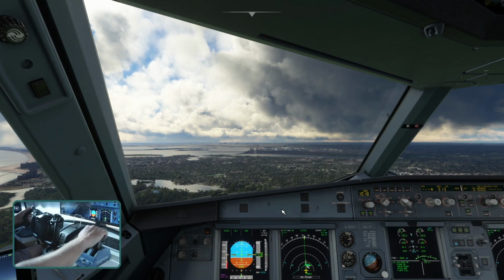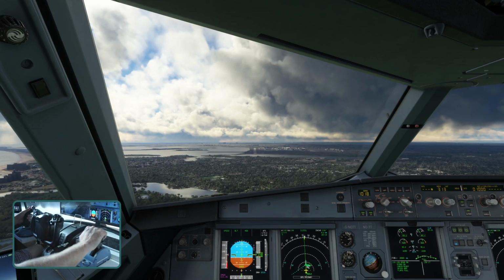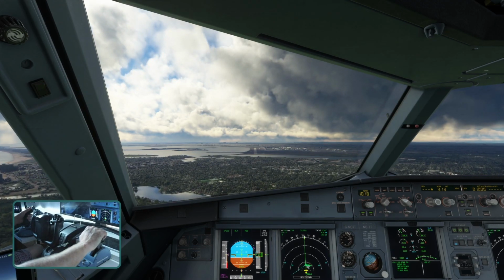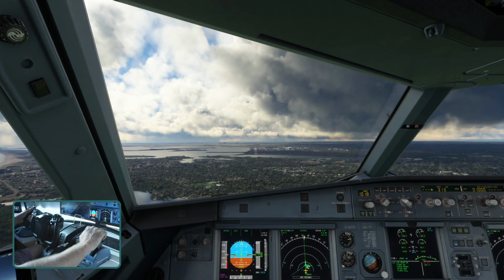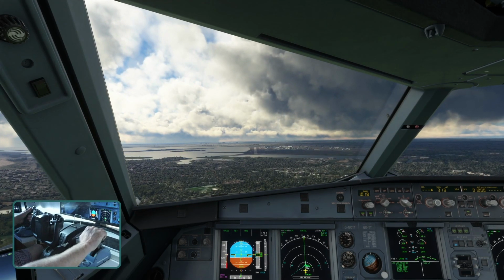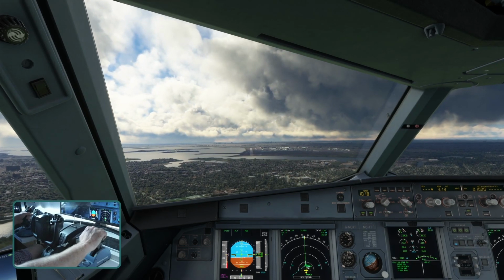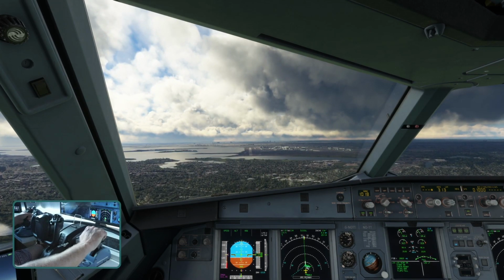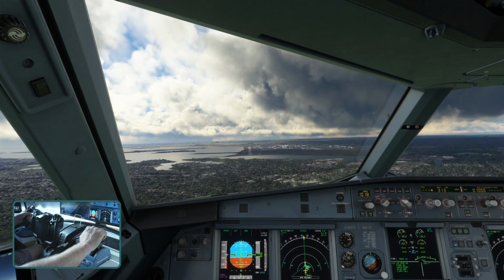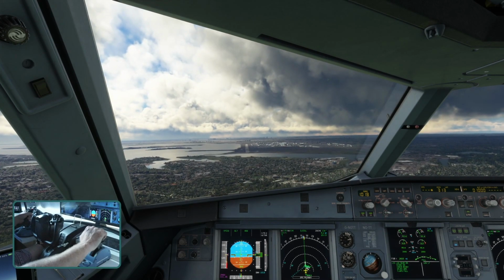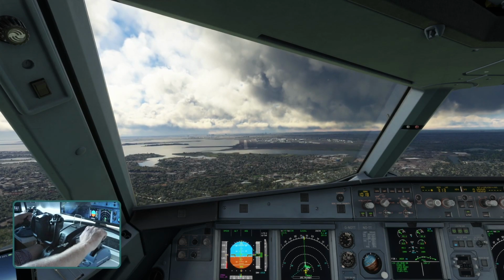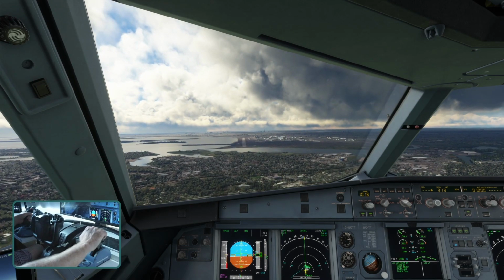Glide slope. Obviously it's complaining about the glide slope because we're above it, so we're just going to hold at level flight, get ourselves over to the right hand side a little bit, and now we're going to start putting our nose down. Now we've picked up the glide slope.